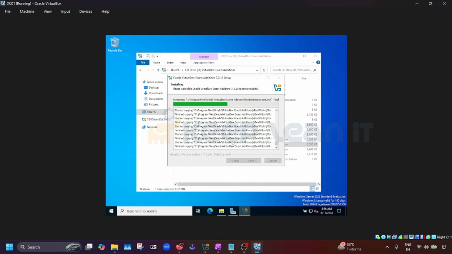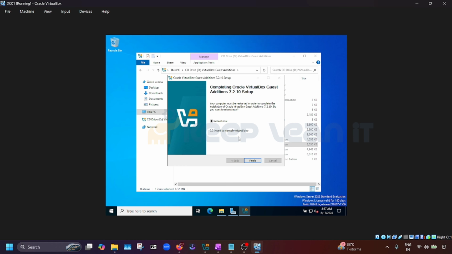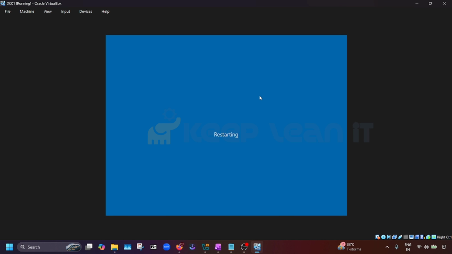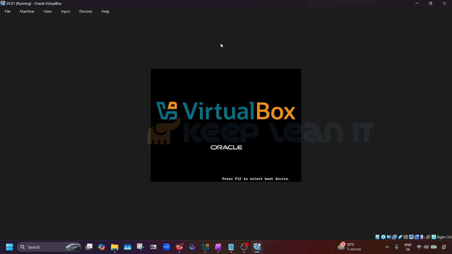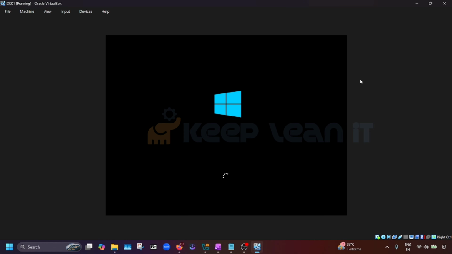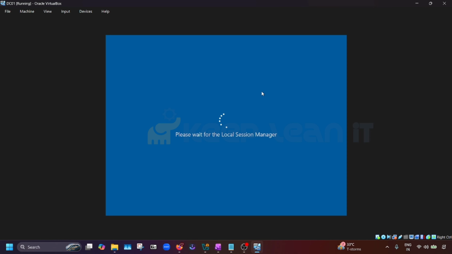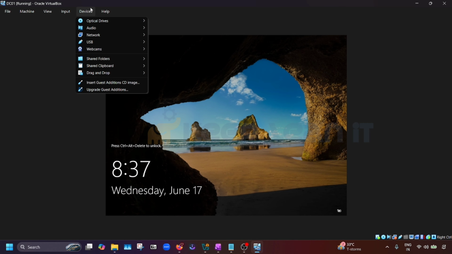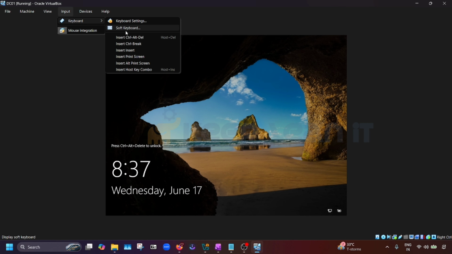Almost it is finished. For that, a device reboot is needed. Let's reboot the virtual machine. After rebooting, we can see this window in full screen. You can observe the change. Okay, did it get done? Go to devices, inputs.